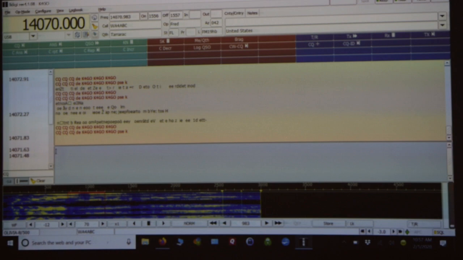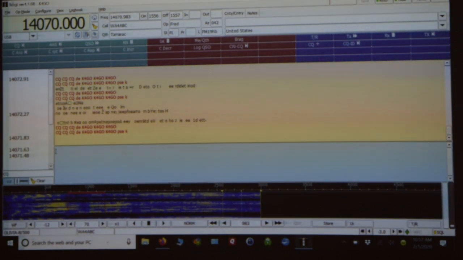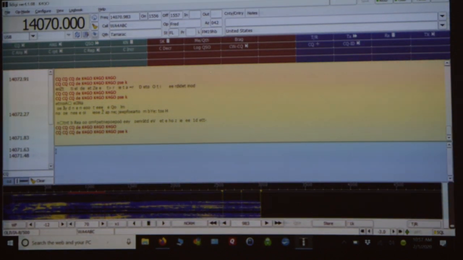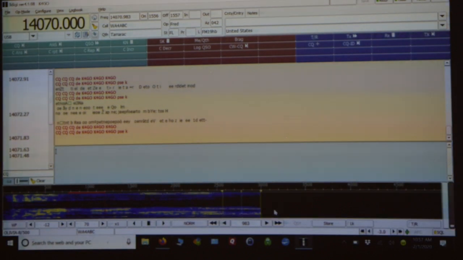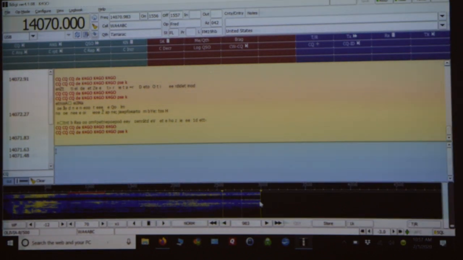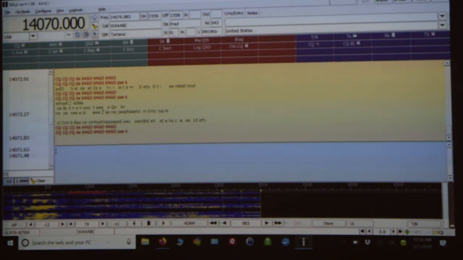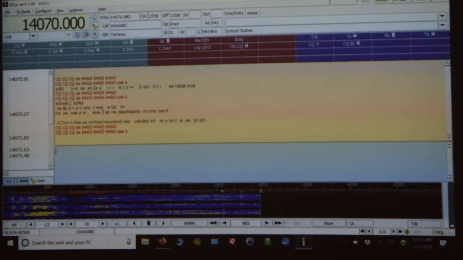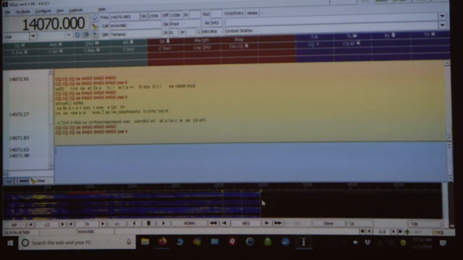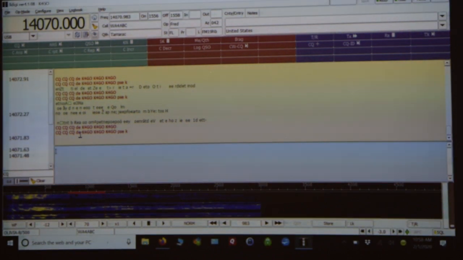Upper sideband, right? So you set your rig on upper sideband, and then you set your filter width. Typically, most widths you set at three kilohertz. So when you set the filter on your rig.